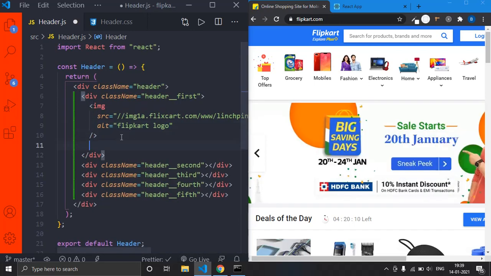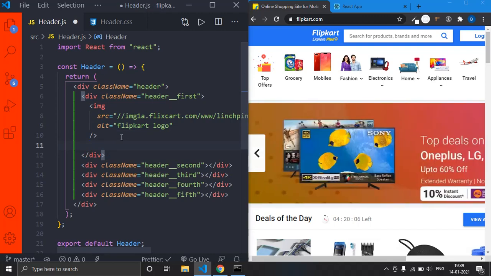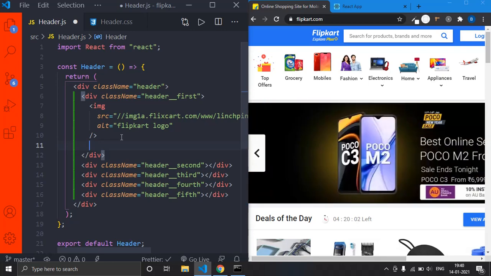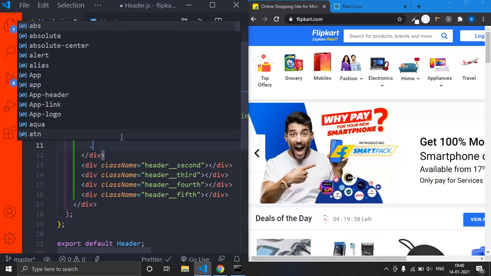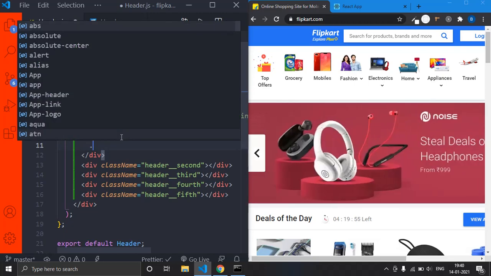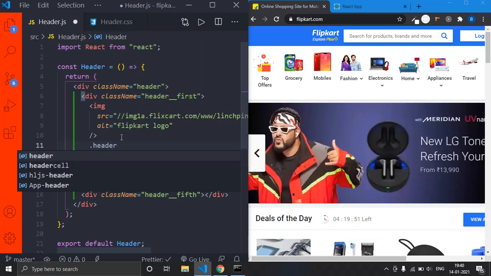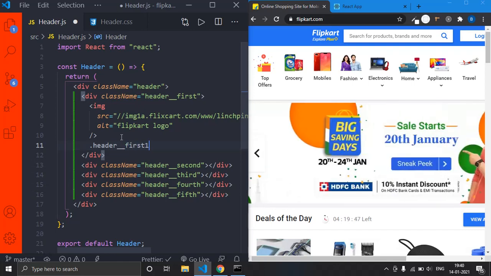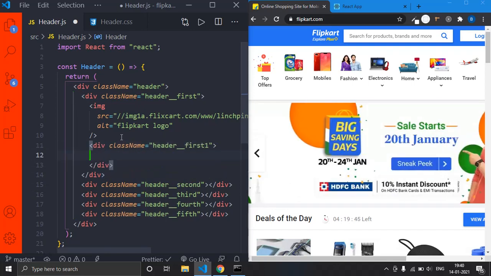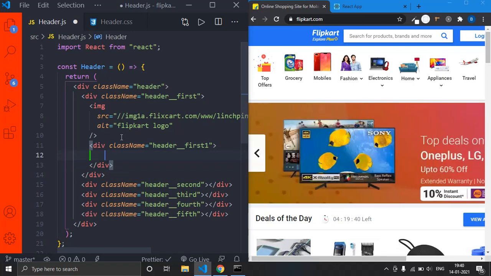Okay, and under it we also have that Explore Plus and another image, right? So we have under it, right? So that is Flipkart on top of Explore Plus. So what I'll do is I'll take another div. In order to get one below the other, we use divs, right? So I'll take another div, and I will give the class name as header underscore first one, and just press tab. And in that div we have Explore Plus and then another image side by side, right?